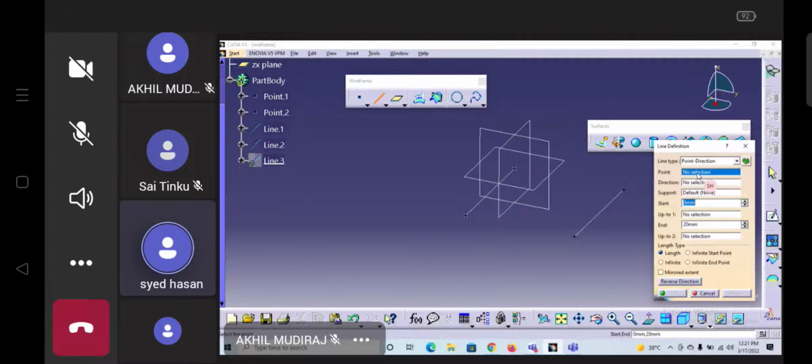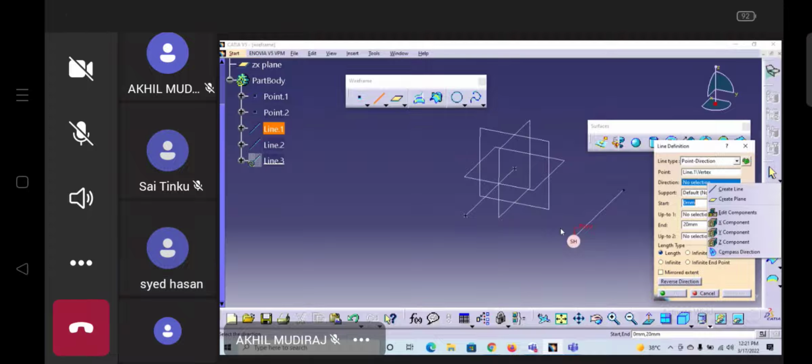Now see here, point. Starting point I am giving for example as this one. The next thing is direction. So in which direction you want to create the line. See here, whatever direction you want you can create. Right click here. Here you can find x-axis, y-axis, z-axis, compass direction, edit components. Most importantly, we will use these three only, x, y, z axis. Suppose any edges are there, you can select the edges also.